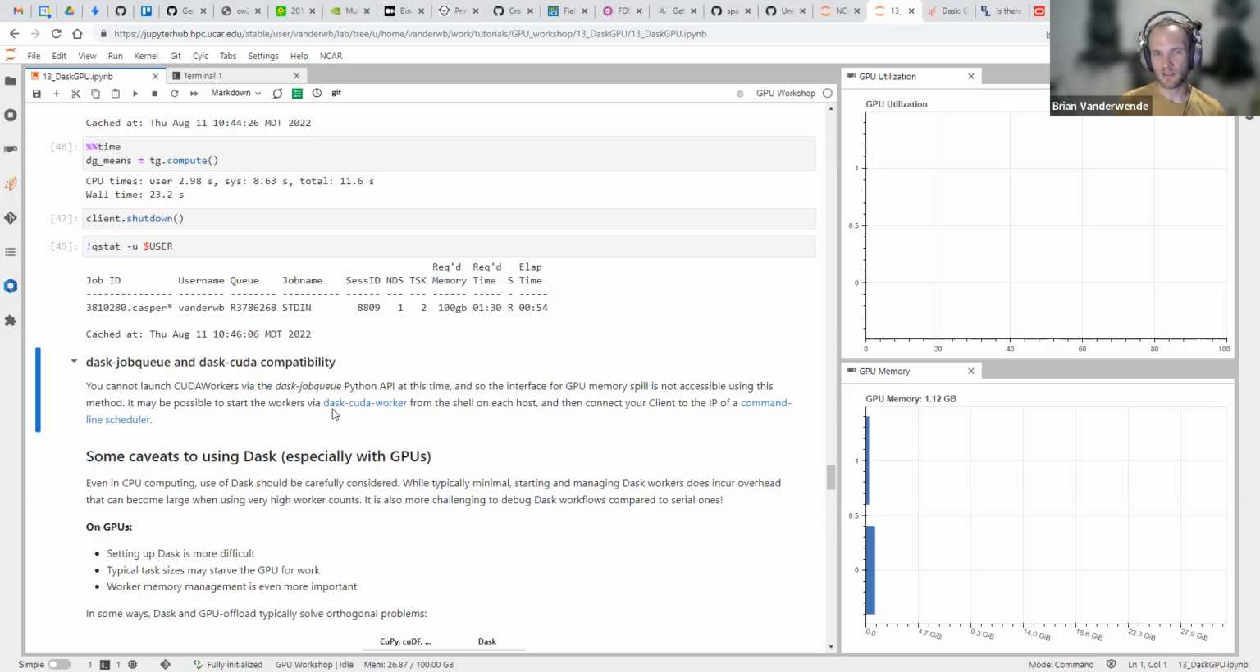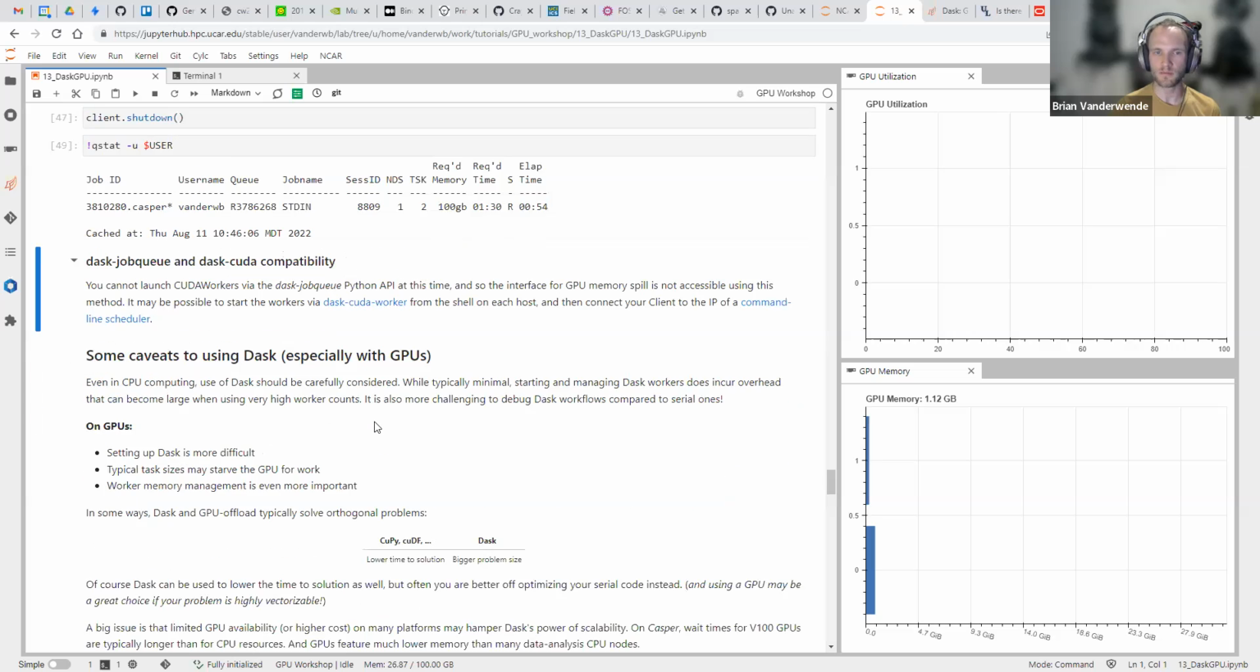However, it may be possible to start up your cluster and workers manually and use CUDA workers. You can do that from the command line and then point it to IP addresses and things like that to set up. It's a bit of a process, especially on multiple nodes, so I didn't want to get too far into it here. But if you try to use, say, the CUDA workers object with the Dask job queue scheduler, it doesn't have the hooks set up currently. Hopefully that's something that they'll get in place.